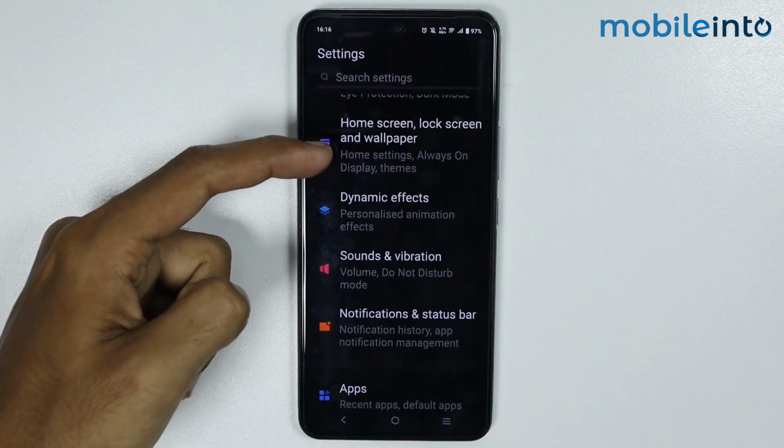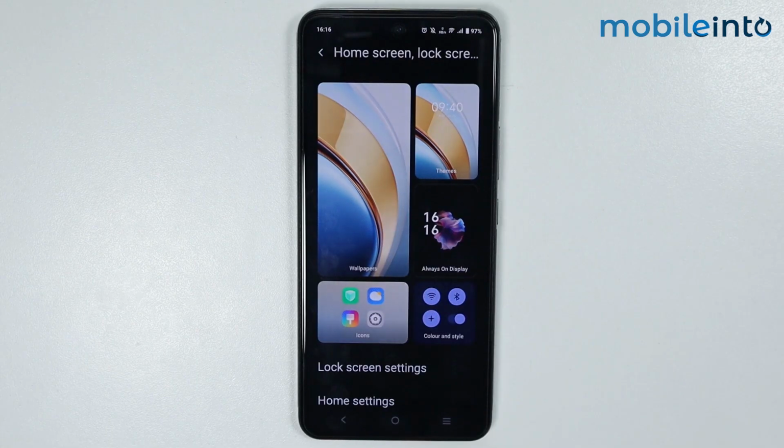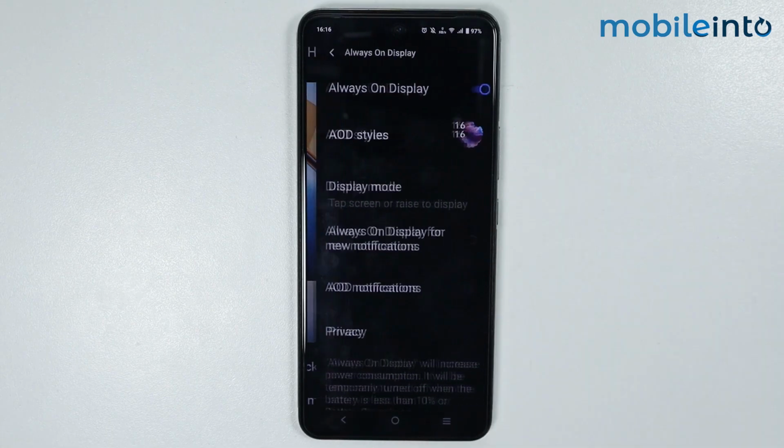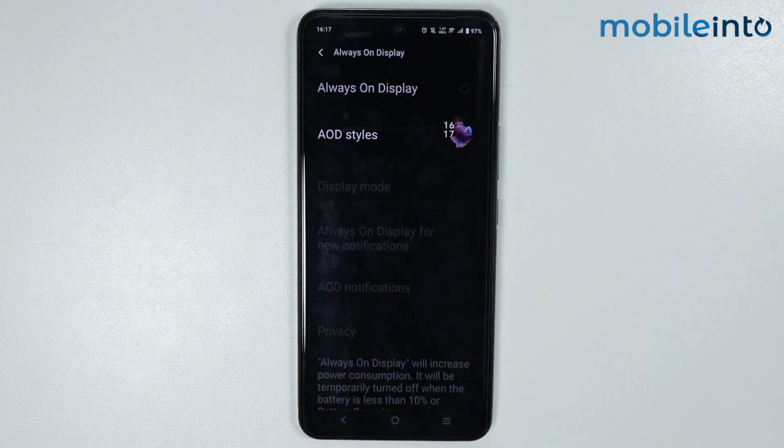and tap on home screen, lock screen and wallpaper. Now from here, just tap on always on display. Now just disable always on display. And once you do that, just go back.